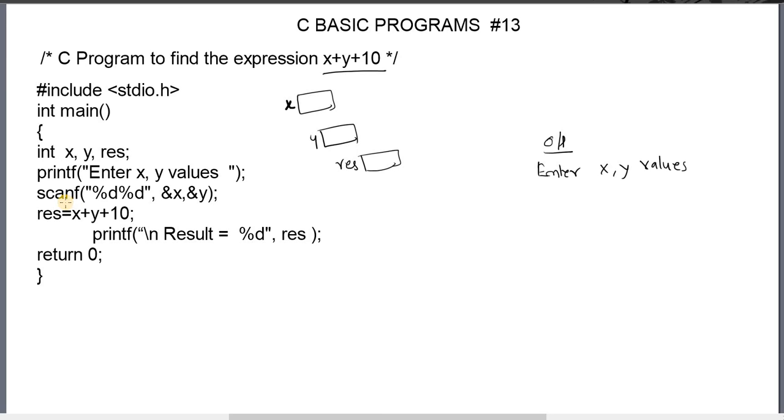Now scanf is an input function. This scanf takes the values from the keyboard. Here the first parameter of scanf is the control string. In this control string there are two specifiers we have provided, so this scanf will take 2 integers. Percentage d is the specifier for integer.